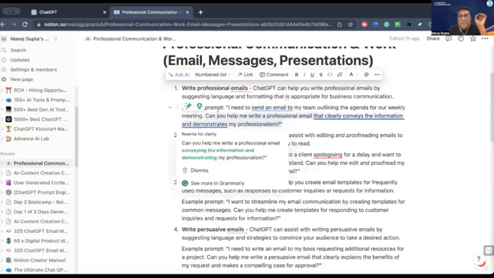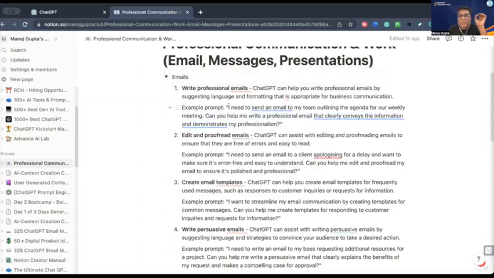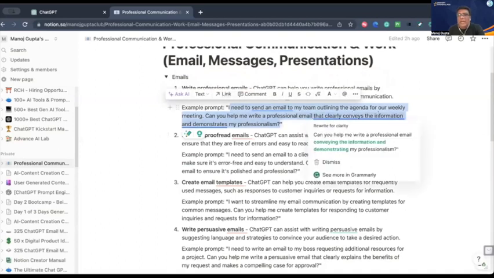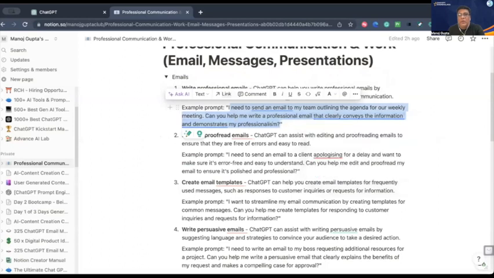Here you can say, for example, this is the prompt it is given. So you can say for the business communication, it's very, very important that you have the right command on the vocabulary, the words, the grammar, and there should not be any misspelling or spelling mistakes. So control C. Here you can say, I need to send an email to my team outlining the agenda of our weekly meeting. Can you help me to write a professional email that clearly conveys the information and demonstrates my professionalism? Right? आप इसको किसी भी चीज में बना सकते हो.